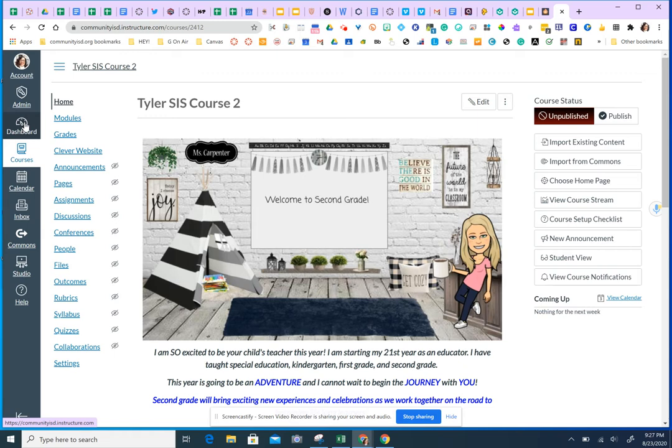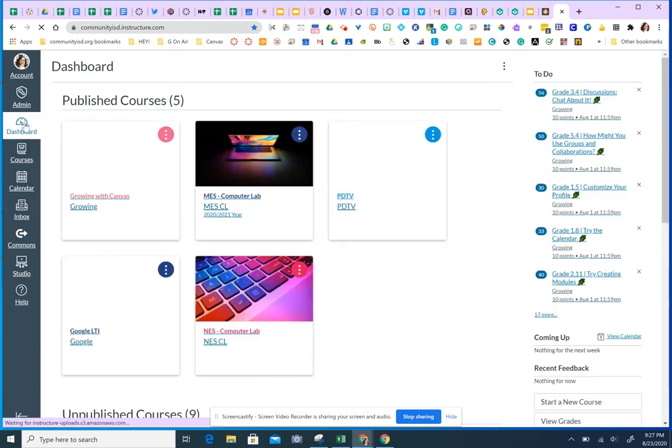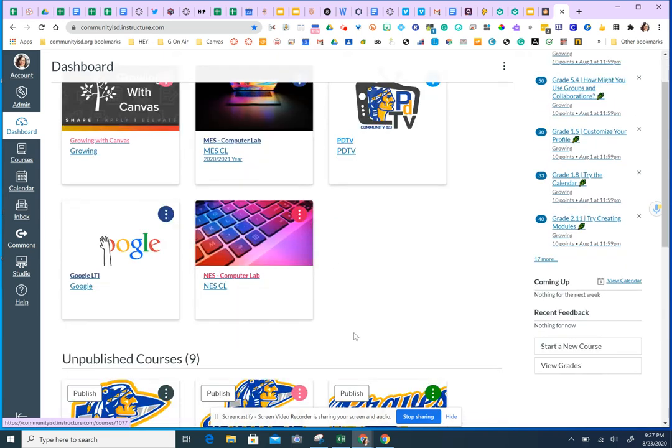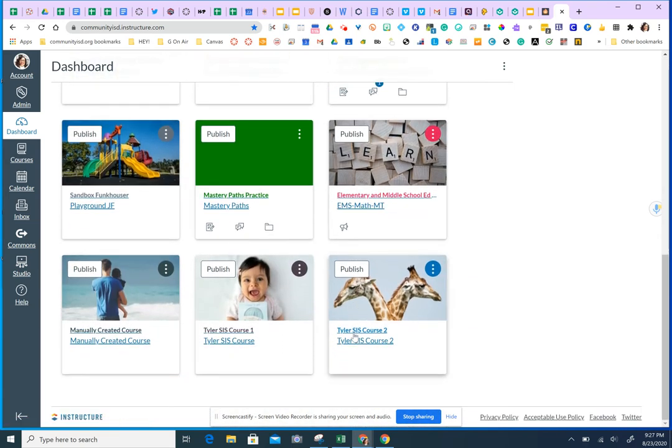Now the second option would be the cross-listing option. This requires a few more steps, but the benefit of it is that you will have all your students combined into one section. And that one section is the only Canvas classroom that you will have to manage.